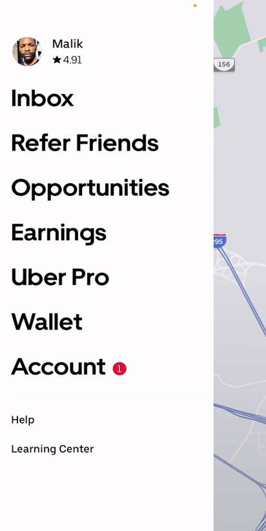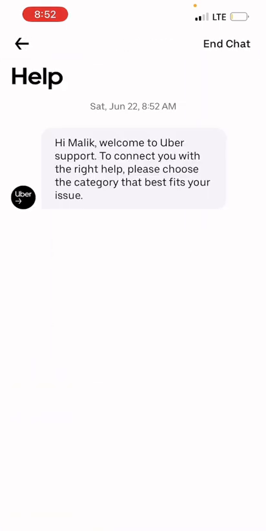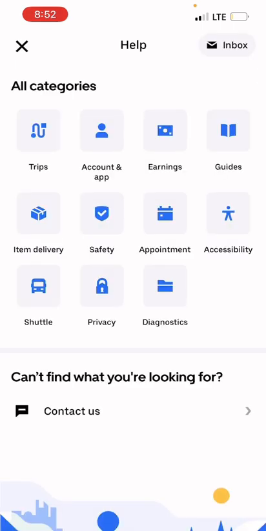So you want to go to help. There's a help option down there, and then you'll see it says contact us. Now you can actually talk to everybody here. You can chat with people. But within the chat, if you actually want to talk to somebody on the phone, you want to say operator, or say, I want to talk to somebody on the phone.